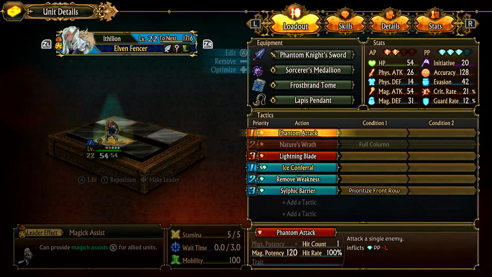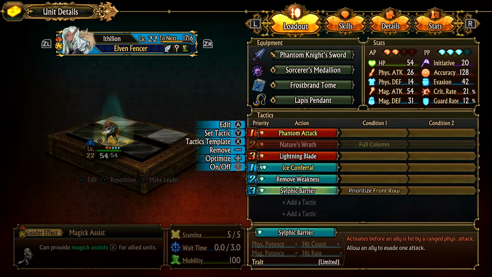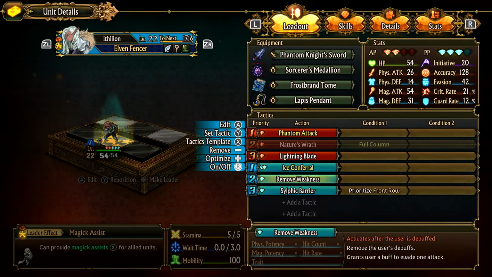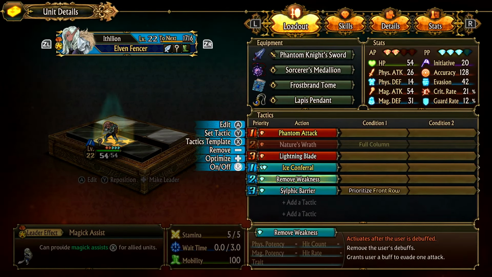It can give itself evade, it can give other things evade, remove a debuff from the user, evade 1 attack, activates before allies hit by ranged physical attack, allow ally to evade 1 attack, and then there's other things as well. But pretty interesting how Lightning Blade works.